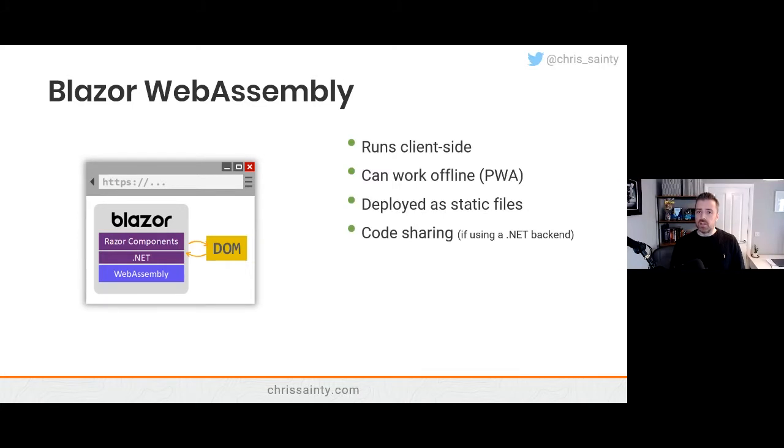Now, the positives here are everything's running on the client. This is great, so you can lower that server bill. Hopefully things will be a bit snappier because everything's happening on the client side. This also means that working with it offline is really easy. So working with it as a PWA is trivial. In fact, when you're creating a new Blazor WebAssembly app, you can actually make it a PWA just by checking a checkbox during the creation phase in Visual Studio.